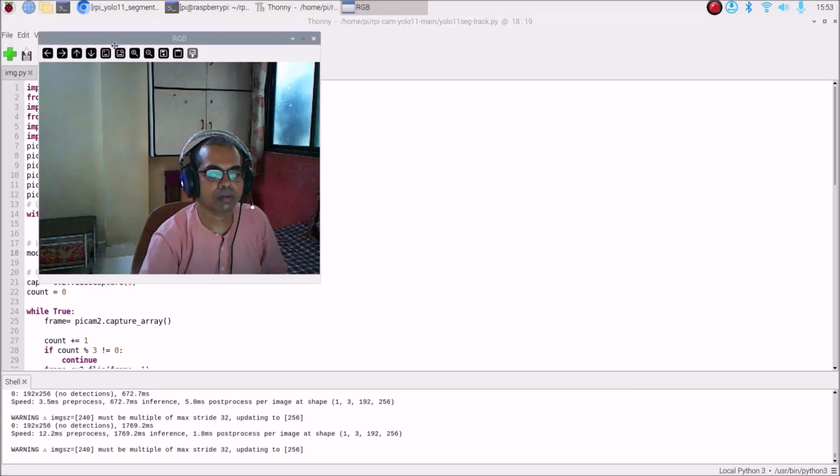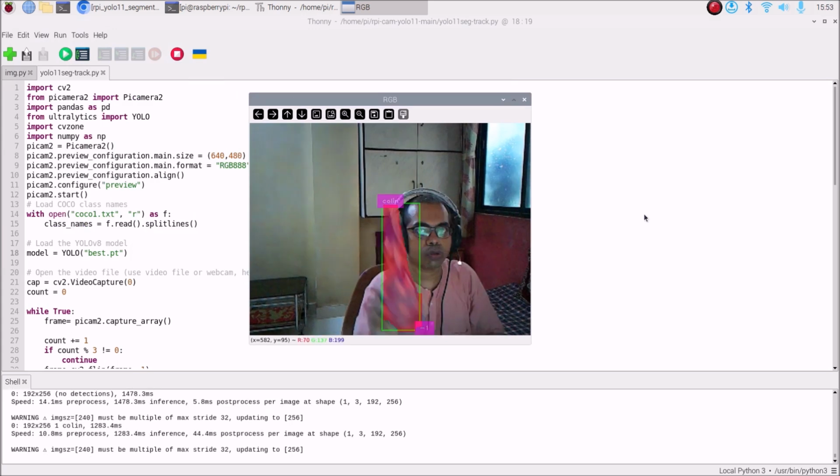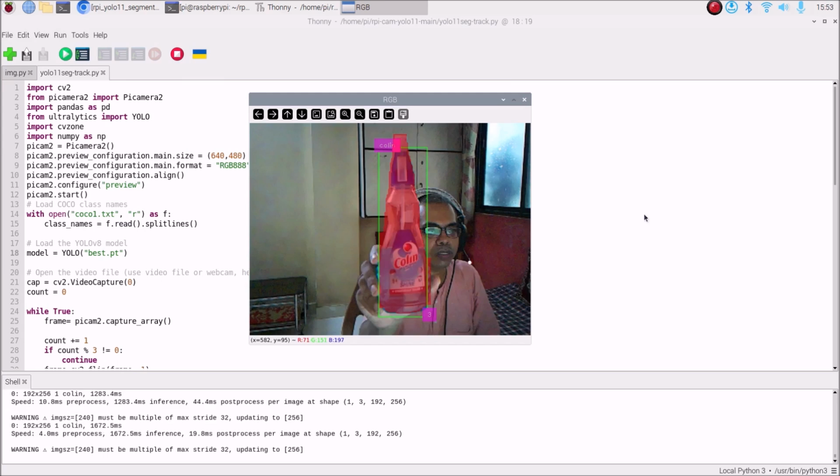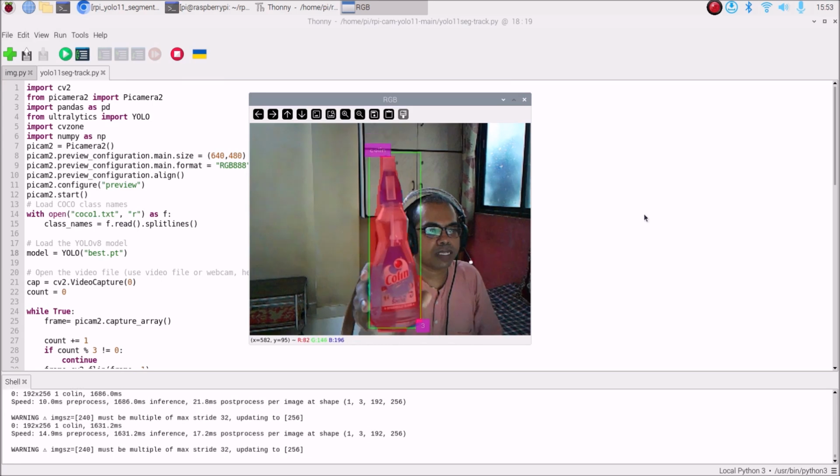So friends, our camera has started. This is our frame, and if I show the Colin bottle to the Raspberry Pi 4 camera module, as you can see, it detected Colin. There is a polygon, there is a mask, and there is a green color rectangle, and Colin is the class name on the top left of the rectangle.